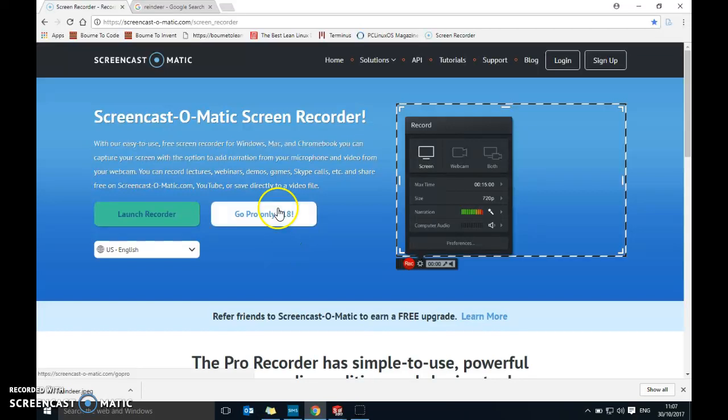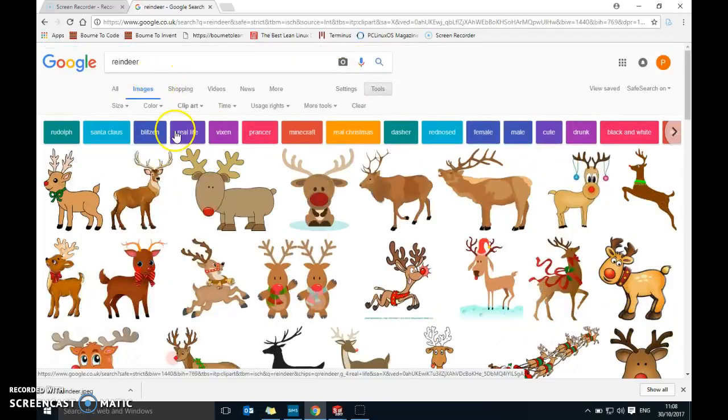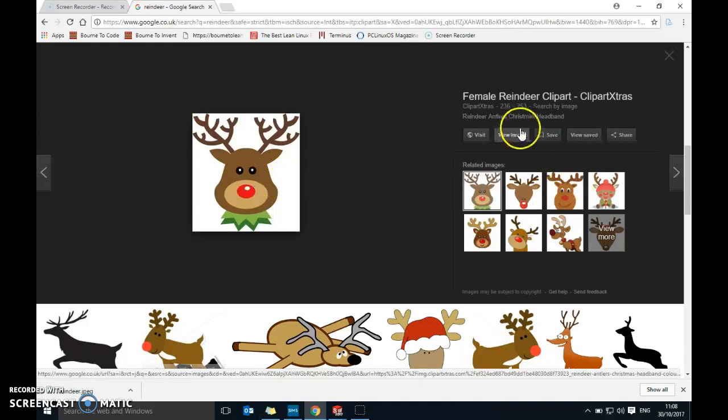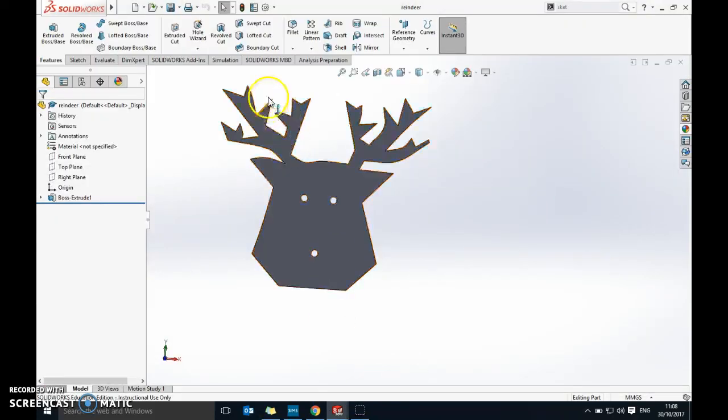In this tutorial, I will be showing you the second part of making our SolidWorks Christmas tree. Just so you can see my process, I went to Google and used a reindeer image, and I said reindeer, and I went for a clip art, and I picked this one down here, which I viewed the image and saved it. I then used the sketch picture option and the auto trace in SolidWorks to actually draw around there.